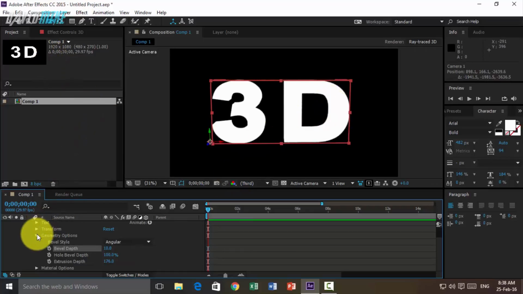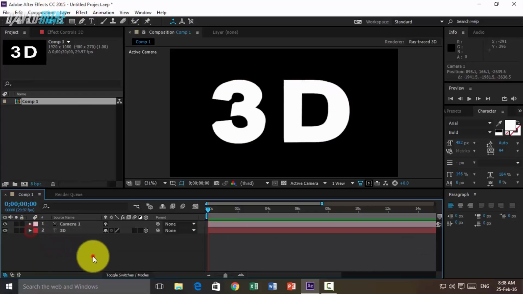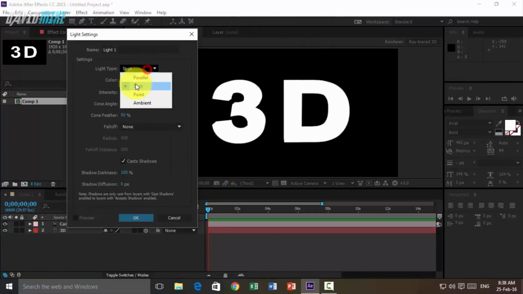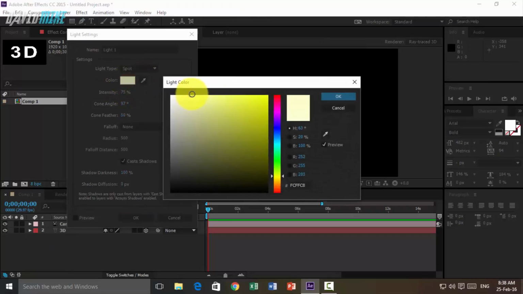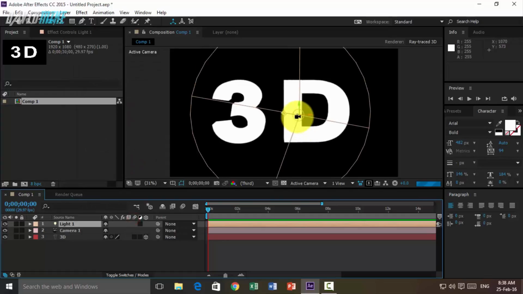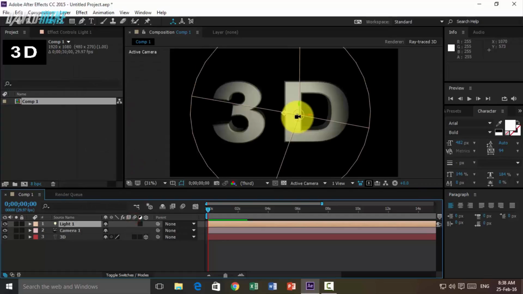So let's add a lighting effect to this. What we're going to do is go to Layer, New, and Light. I'm going to change the spotlight intensity to something like 75, with a yellow hue. Click OK, and then make sure that Casts Shadows is checked on, and click OK. Now let it render.